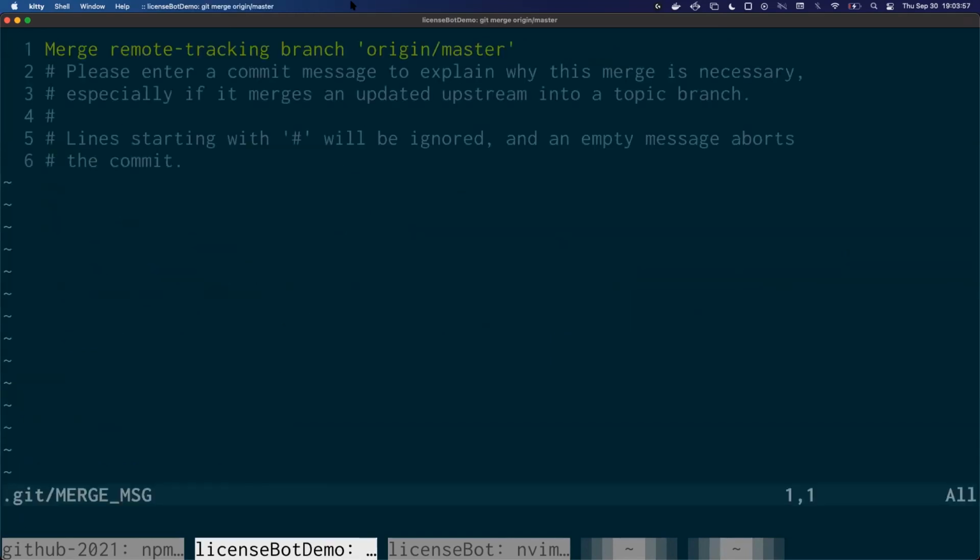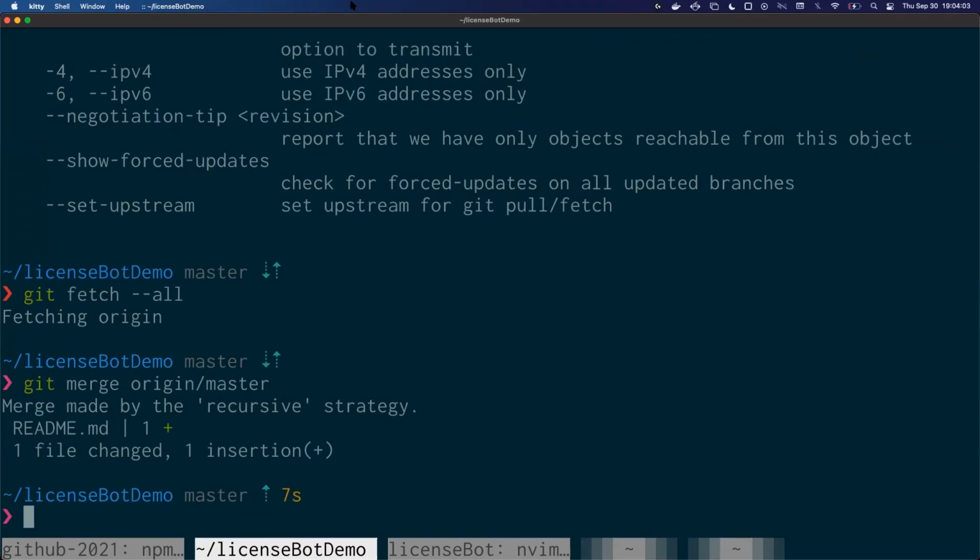And okay, it will automatically give you a default commit message of merging. I would just keep that. You can write your own if you want. And okay, so you can see it used the recursive strategy, one file change, one insertion.